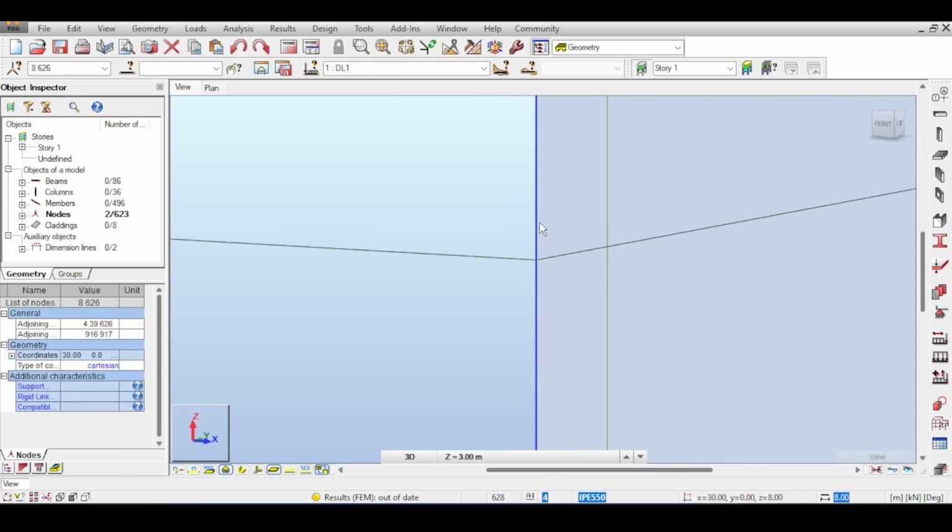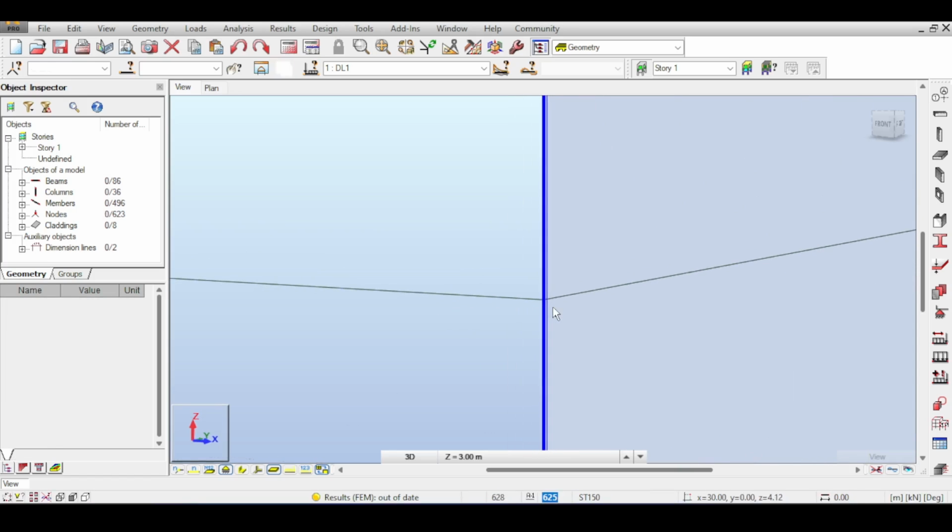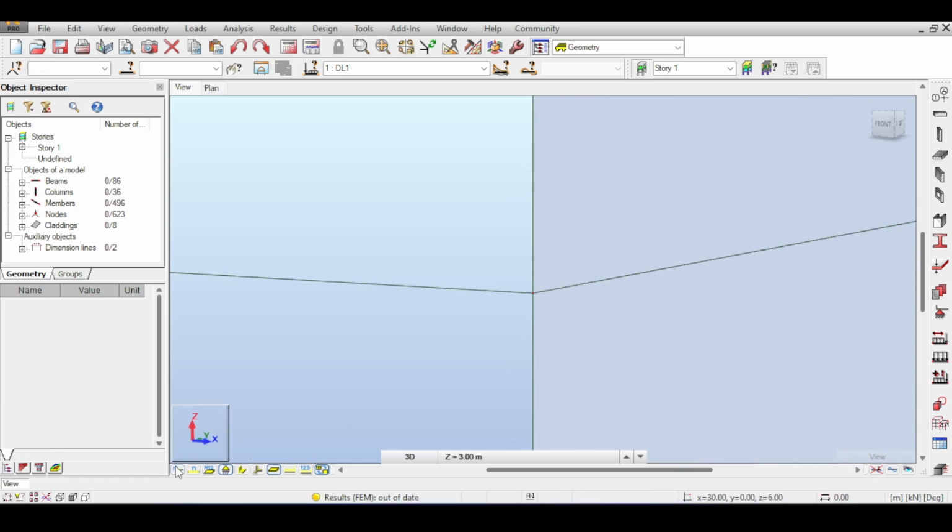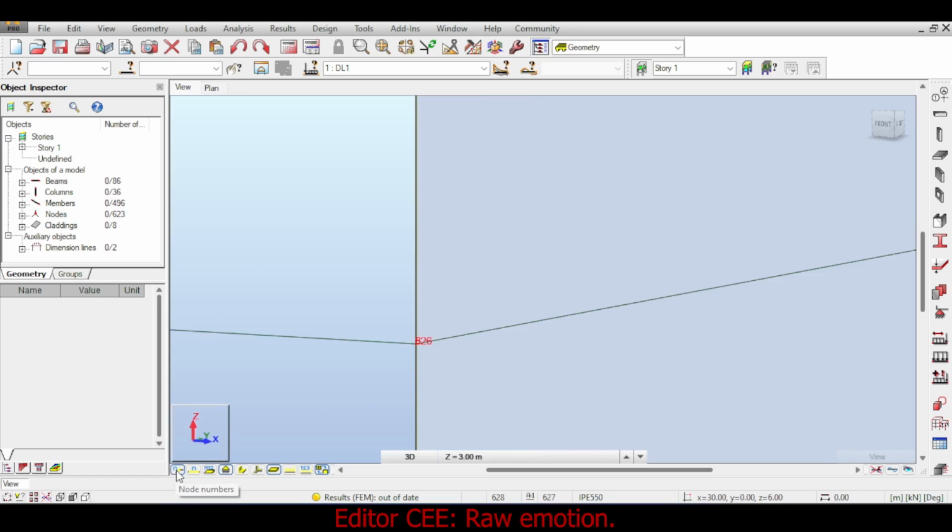Oh, wait. That's worrying. Why do I have 2 nodes here? Okay, I have 2 nodes. Okay, this is wrong. I see now why.